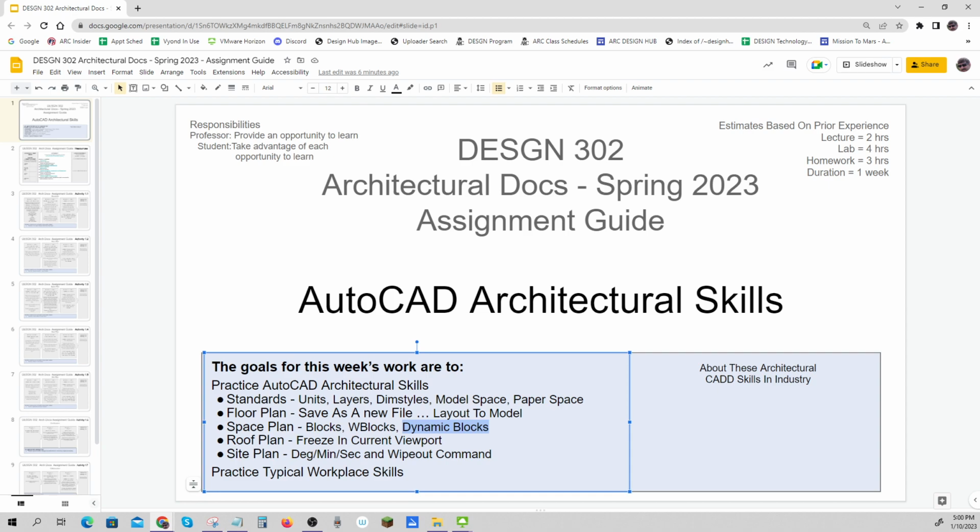So we've got the layout to model tool. We've got blocks and dynamic blocks. These are all things that make our work more effective and more efficient. And then another tool is freeze in current viewport.